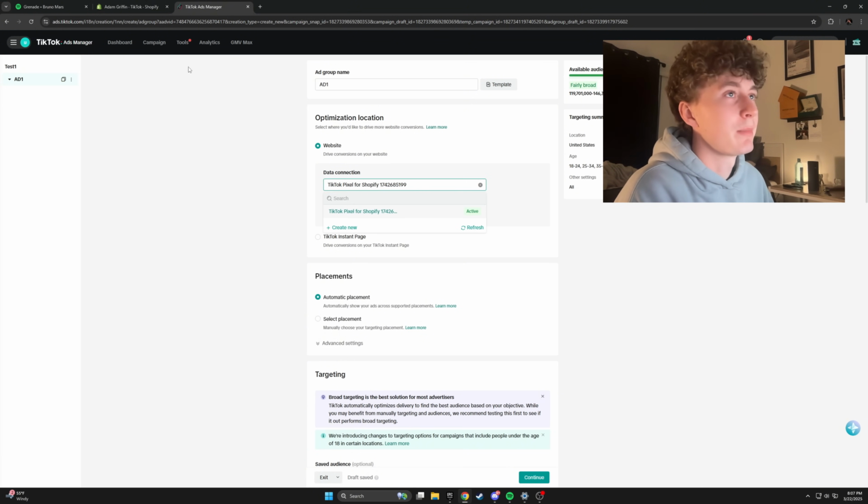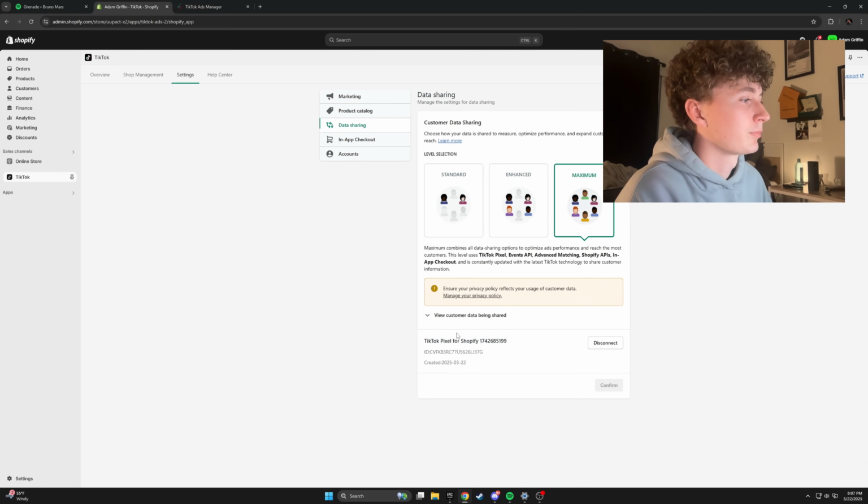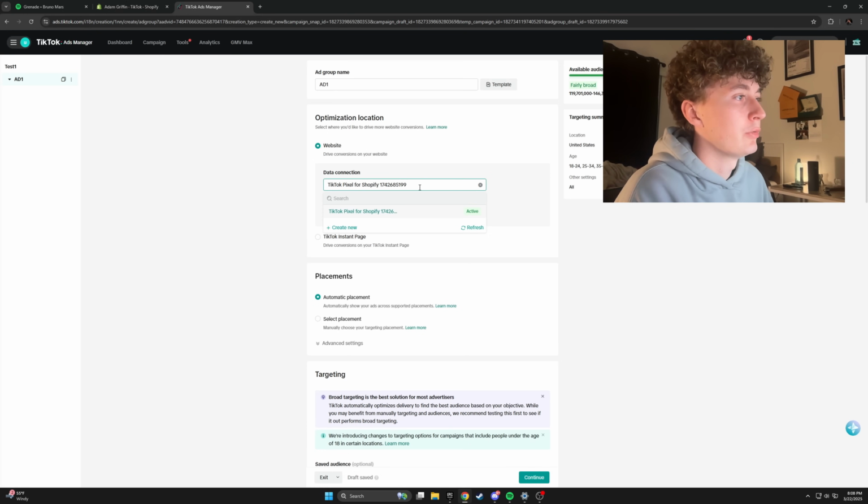A data connection, I already set up my pixel as you saw from this right here. Make sure the numbers match. They do. Very cool.